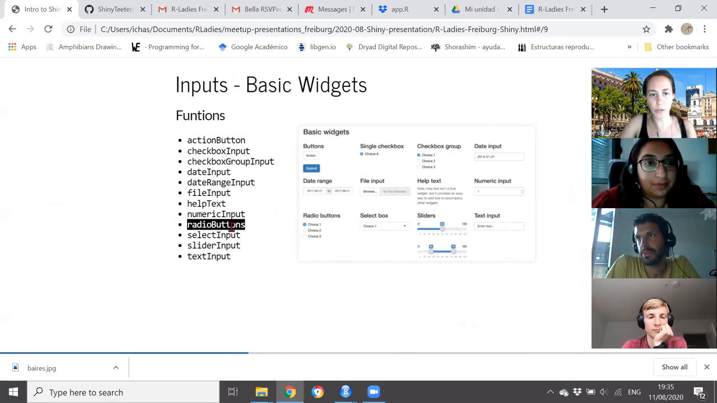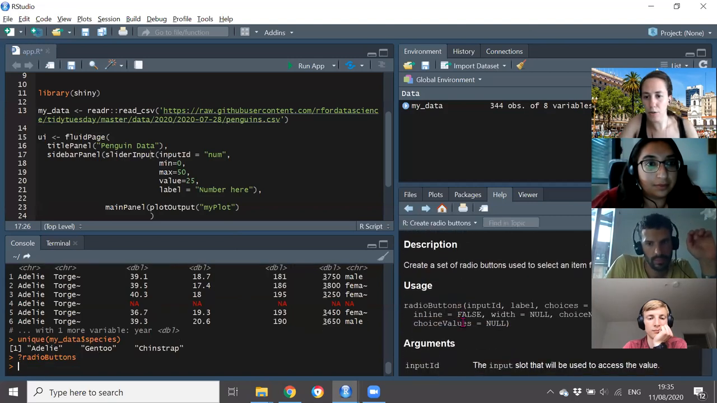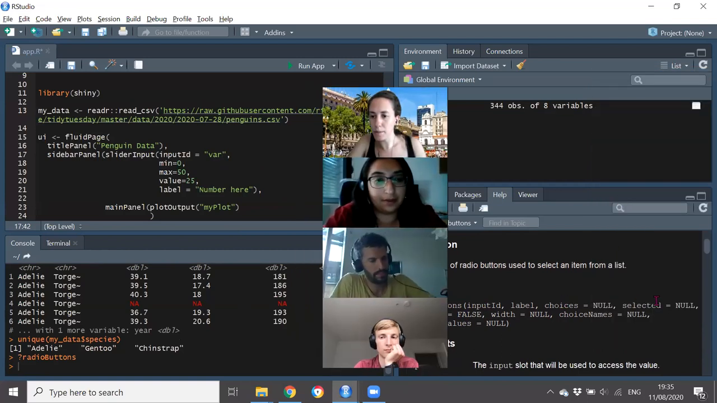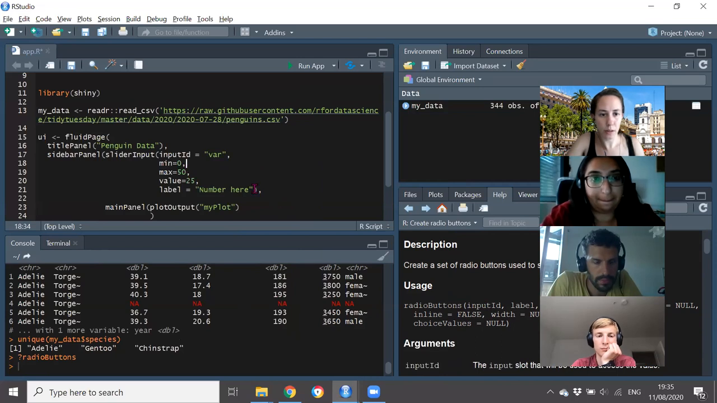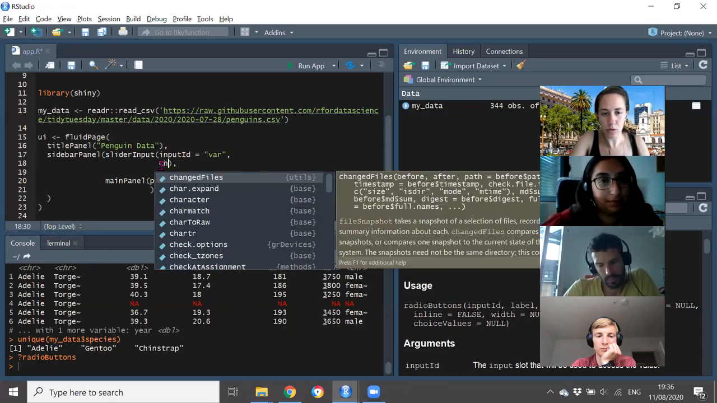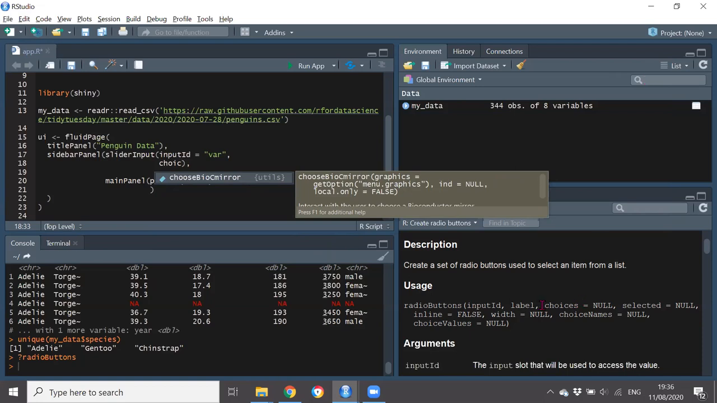I know there is this function, radio buttons. I'm going to look at radio buttons here. Again, I also have an input ID, which I will call variable. And now I just have choices, which are going to be displayed, and which choice will be selected by default. So I will just say choices here.